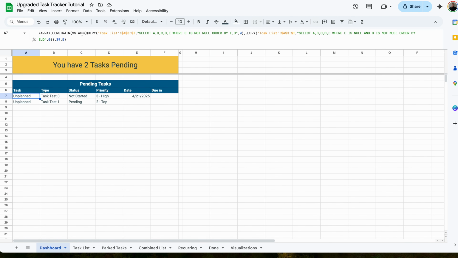All right, so the VStack, as you saw with the combine list. This is simply stacking two ranges on top of each other. So we're going to stack just beneath that range that we just created. Another query formula, but this time it's going to be where E is null. We want to have it where it's showing where there is no deadline. And B, which is our task, is not null. That way we're not incorporating a whole bunch of different blank rows that don't have any values in there.